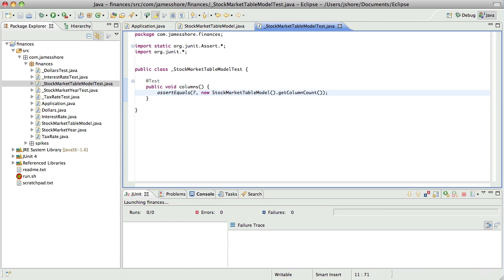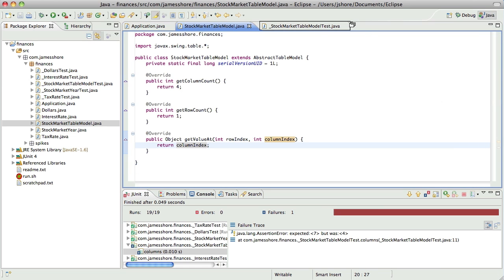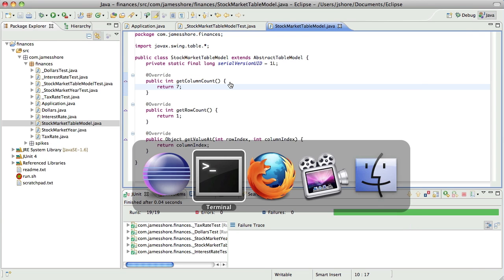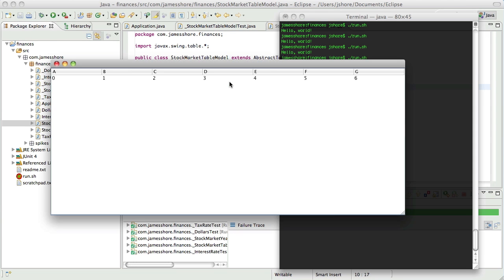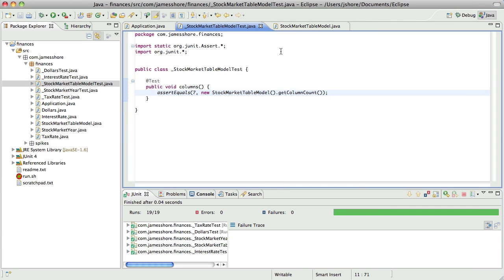And that should fail. Expected 7 but was 4. And it's easy to make it pass. And that should show 7. 1, 2, 3, 4, 5, 6, 7. Yep. Okay. Let's go ahead and get the column names in there.